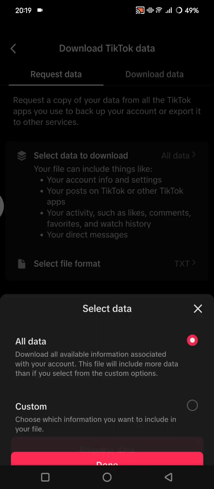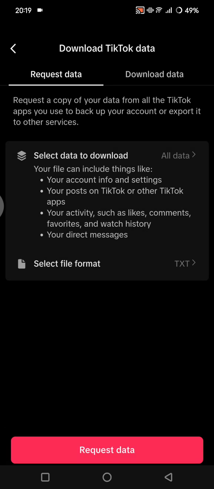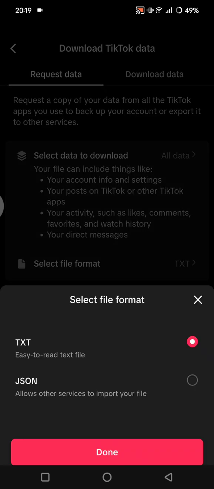So here you can choose if you want to extract all data or only certain data. So you can choose which information you want to include in your file, and in here you can select the file format. Clicking on this, there are two formats that you can choose between: TXT, an easy to read text file, and also the JSON. So you can allow other services to import your file.